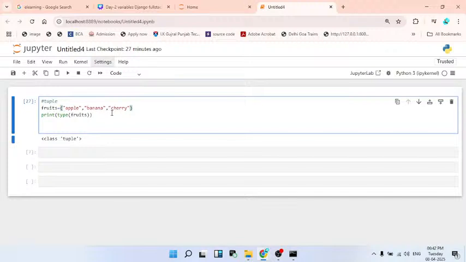If the data is contained within a square bracket, it is called list. If the data is contained within normal parenthesis, it is called tuple. Okay, understand?